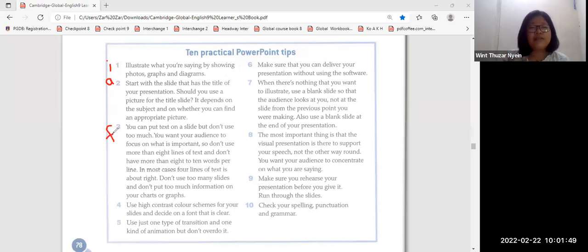Okay, can you explain to me about this tip? You can put some text on the slide, but don't use too much. Just use a few sentences, and each sentence should be not more than 10 words. Focus the audience on what is important, not on the text. Don't put too much information on your slide and talk more. Put less information and talk more. Okay, so we need to talk more. Thank you.